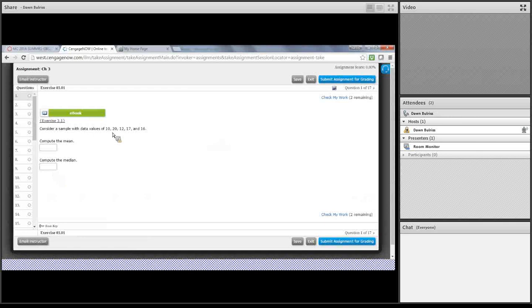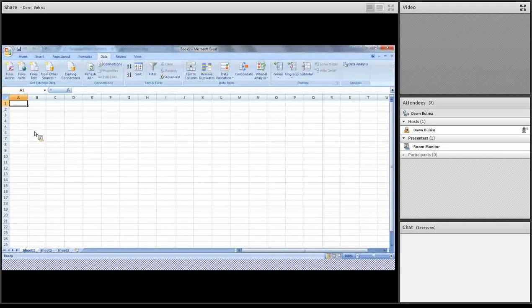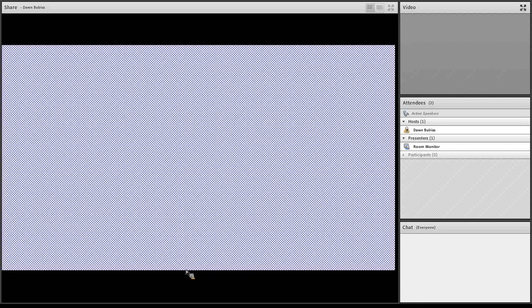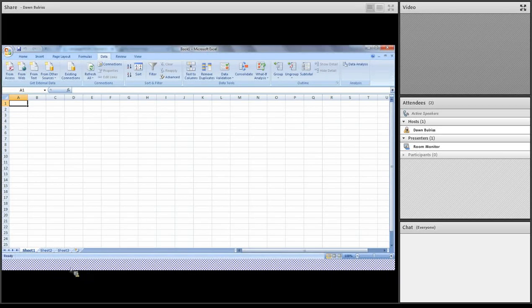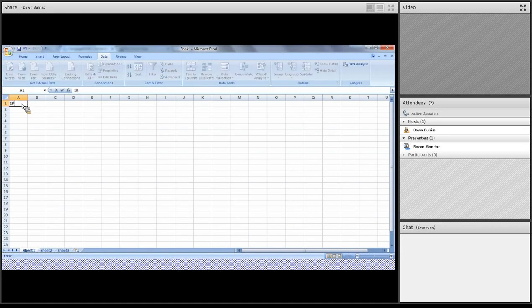Now in this case, we have data, 5 numbers, and it's asking to calculate a mean and a median with this set of 5 numbers. I could easily go into Excel and simply type those numbers in a column straight down, and that would allow me to use the data analysis tool. Let's demonstrate with this problem: 10, 20, 12, 17, and 16.